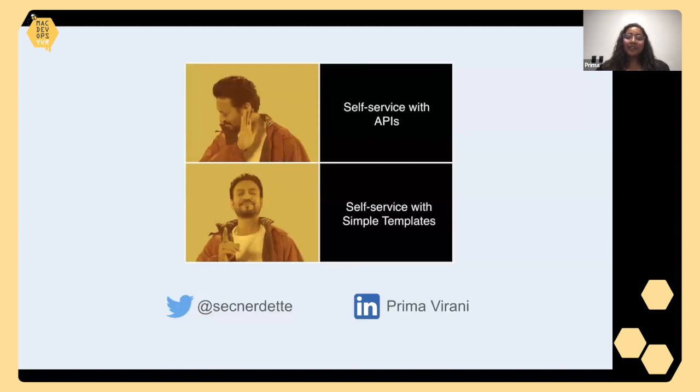And in a nutshell, use self-service templates, simple templates, rather than complex APIs where possible.